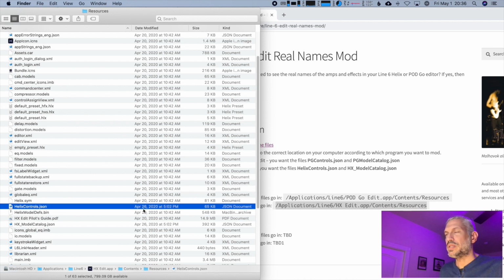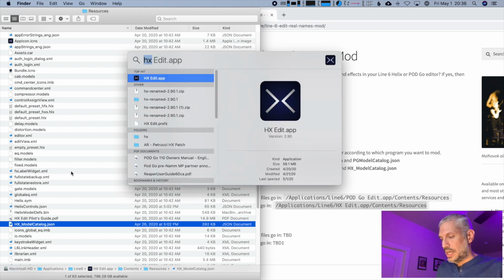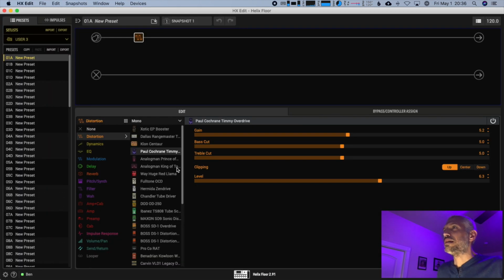helixcontrols.json, you can see, was now updated on April 26th. All the other files are on April 20th, the day that I installed the editor. So we can now open HX Edit, and we will see glorious, glorious names of models.